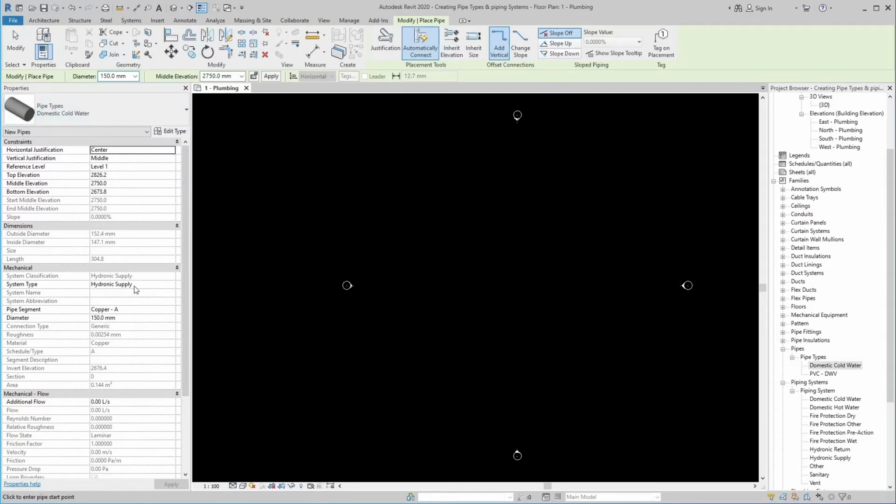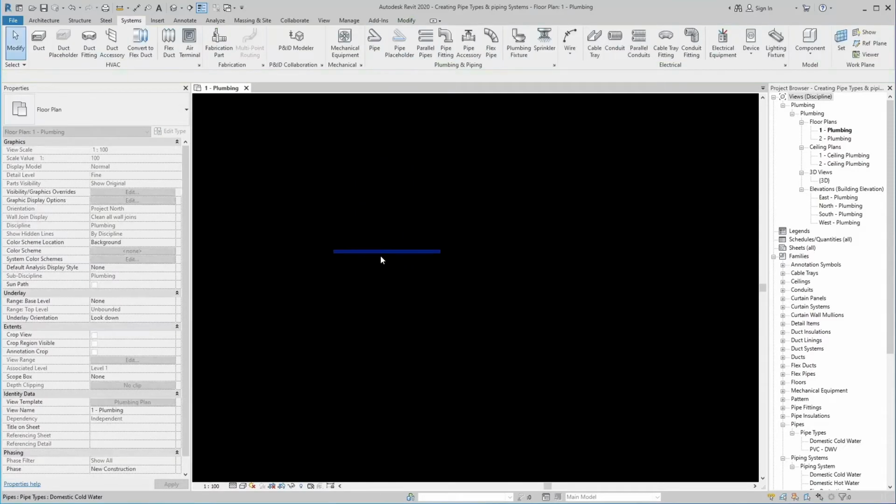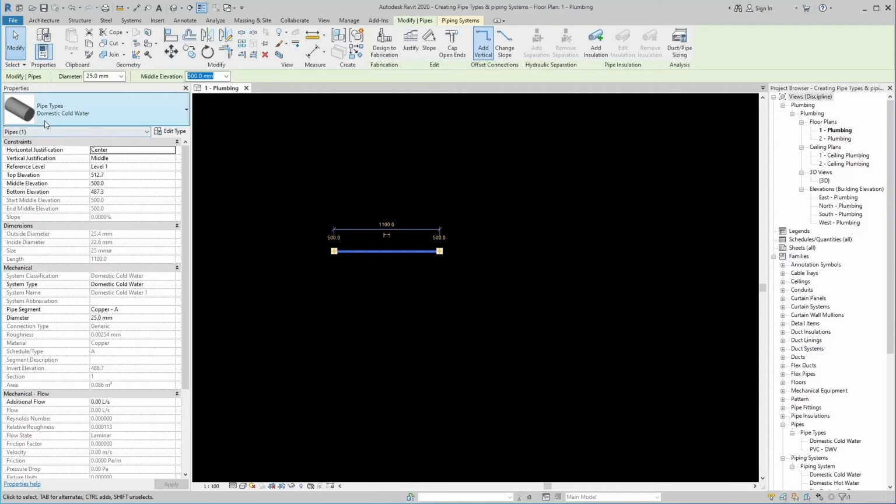The pipe type and system type should be the same before drawing a pipe. The pipe type is domestic cold water, but its system type is different. We have to select the system type domestic cold water. Now pipe type and system type are the same. Select the pipe diameter 25 and middle elevation 500. Now we draw a pipe in the drawing working area. You can see that pipe type and system type are the same.